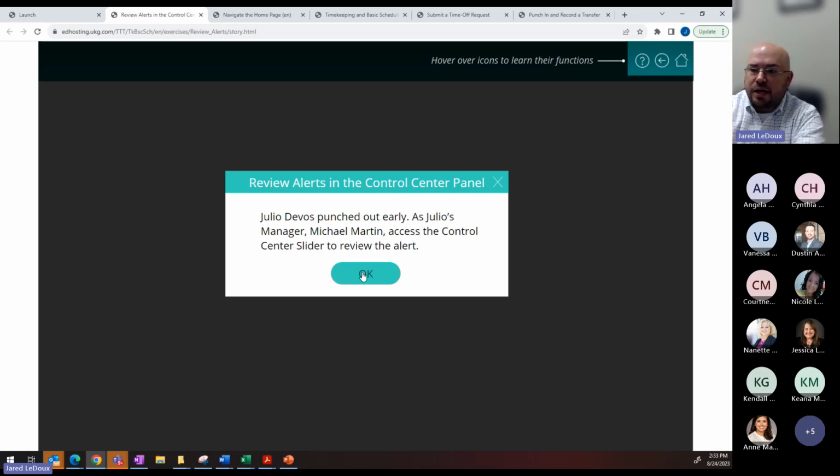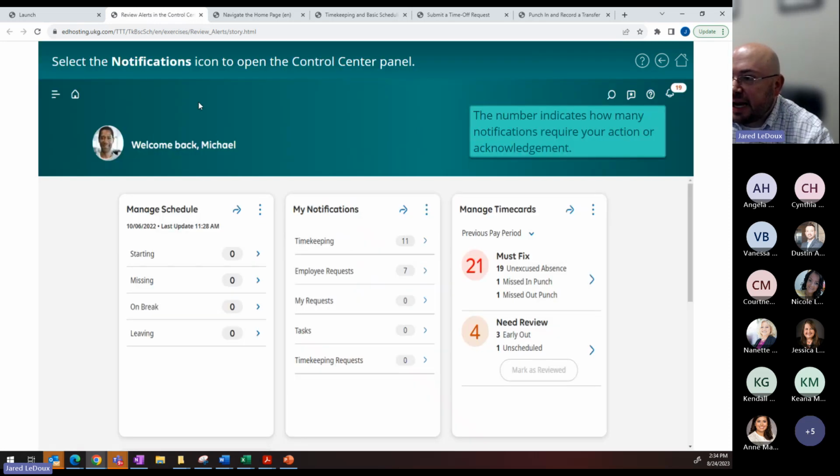Now, I'll briefly let you know, this is a function that would be something that would come in once we have advanced scheduler in place. So it's more of a preview of some of the added functionality you will get that will really allow you to better manage absenteeism, tardies, and things like that with some of the alerts and reports that you'll have.